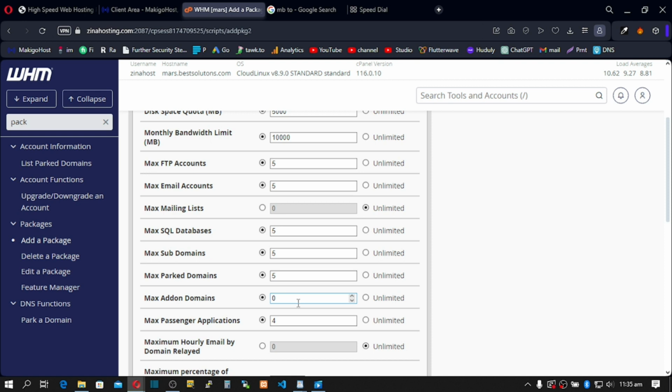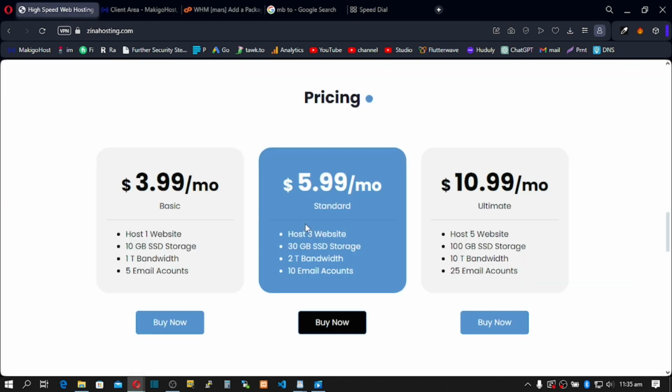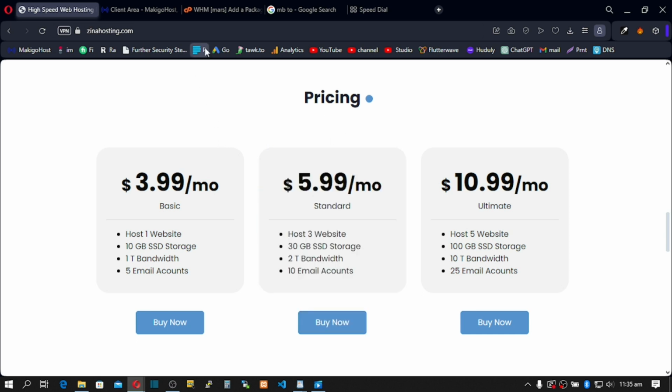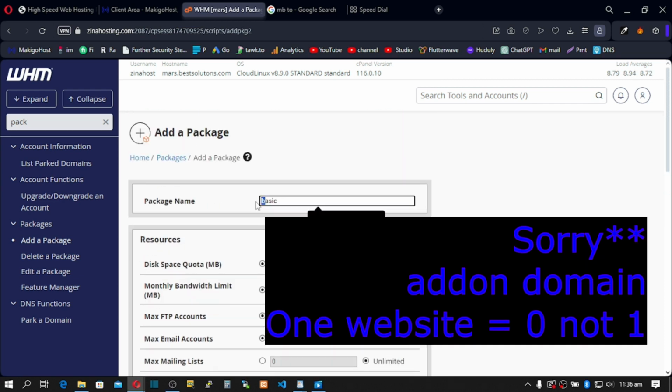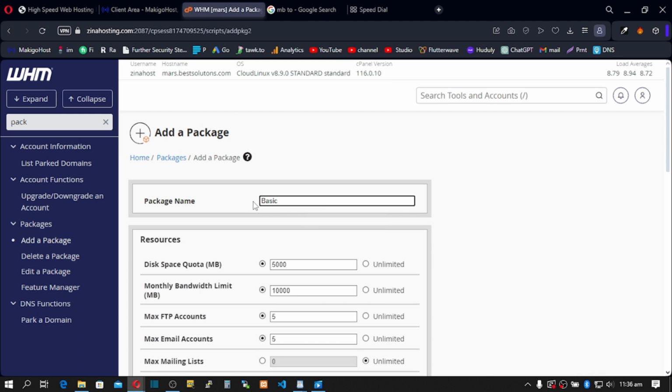When we go to other packages like standard package or ultimate plan, we want to give them a higher value like 5 websites. Let me take you back to our homepage, and you see on our standard plan they can host 3 websites. So in that case we'll put 3 when we get there, but in this case, which is our basic plan, let's put 1 there. Go back to the top, please. Let's change this to capital, right?